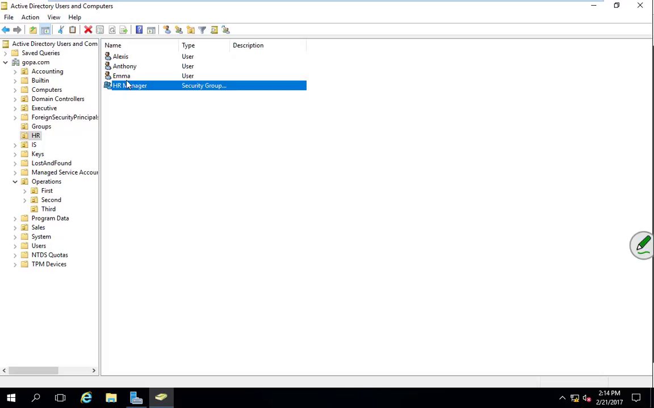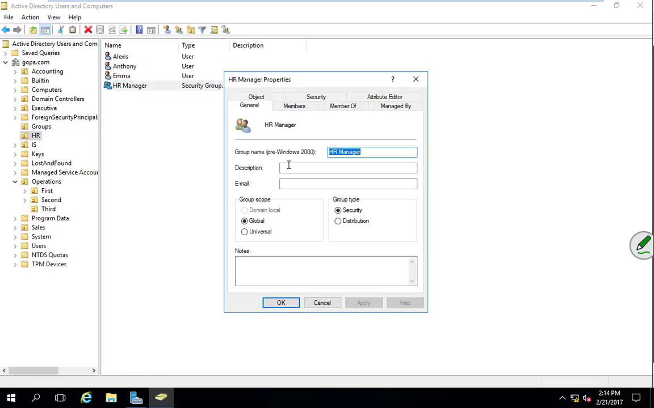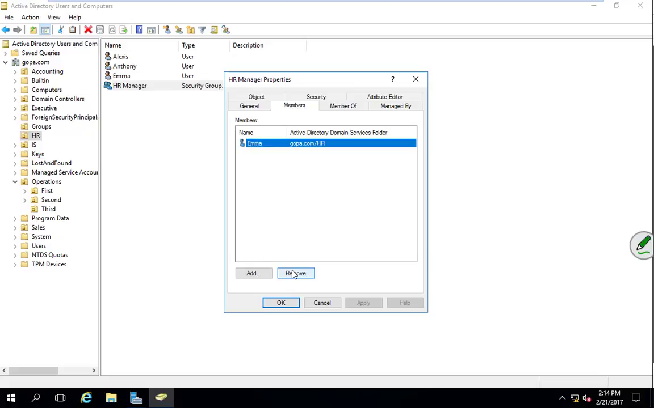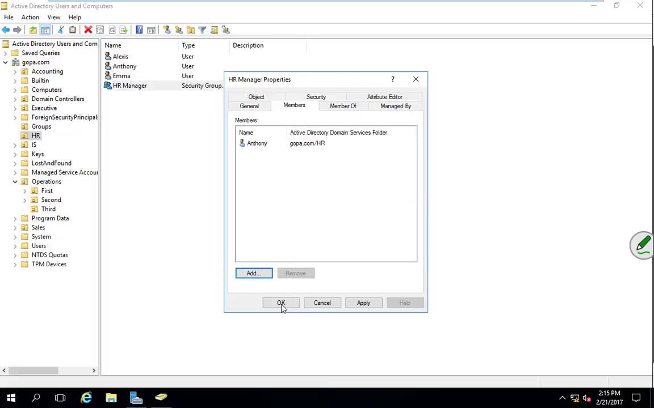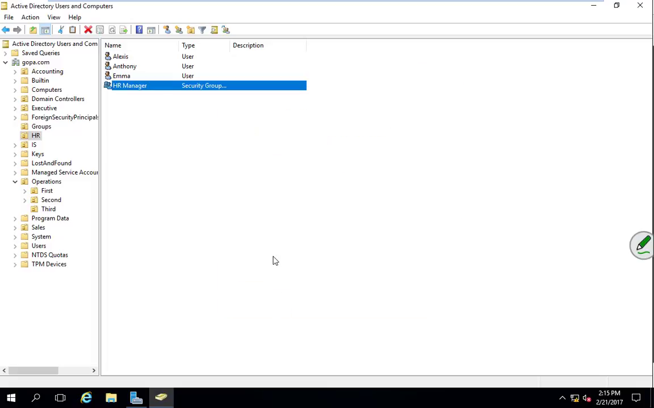So Emma leaves and then Anthony takes over. Go to Properties, Members, remove Emma, add Anthony. And now, like you said, does the person have to be logged out? No. Instantly, Anthony would have all of his old rights plus all the new rights. So all of a sudden, extra folders would show up. And it's like, wow, it's like magic.